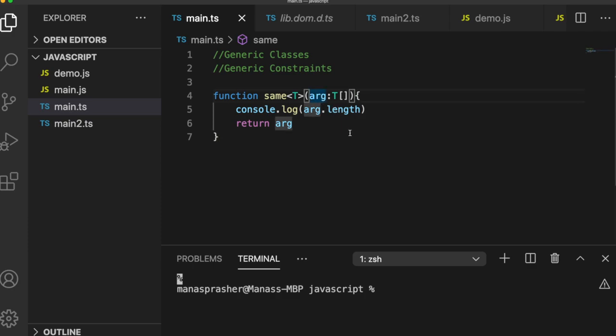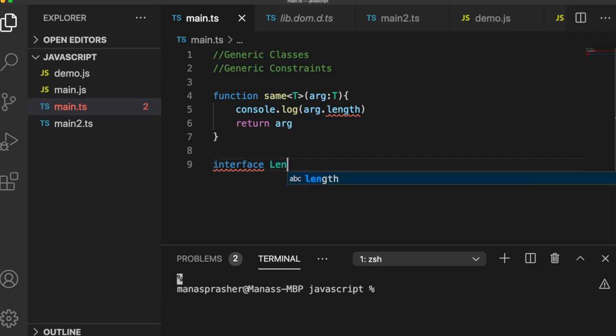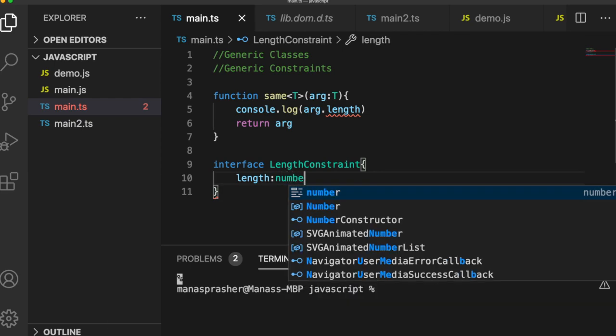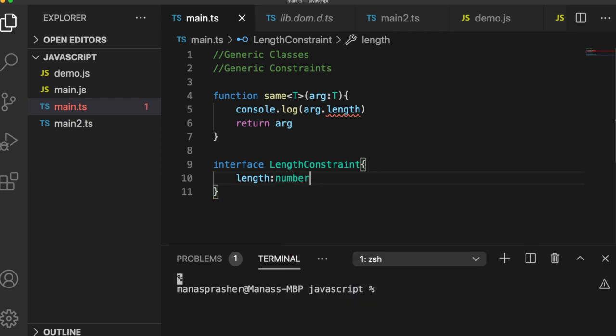But what if you want to have a function in which you want to make sure that whatever types we are passing are constrained to having a length property? Whatever types we pass, it should have a length property. So how can we do that? In order to do that, we can have a type which is, for example, a length constraint, and in this length constraint, we will have a property called length of type number, right?